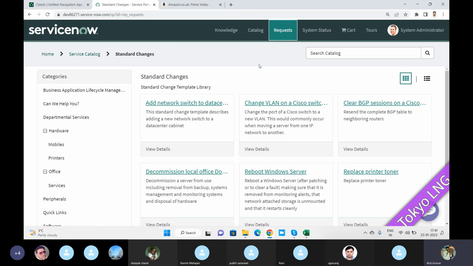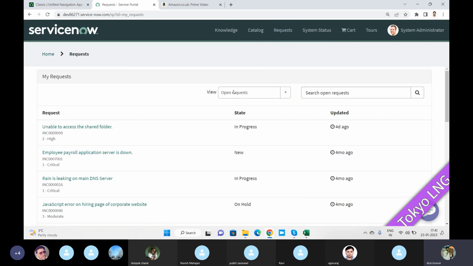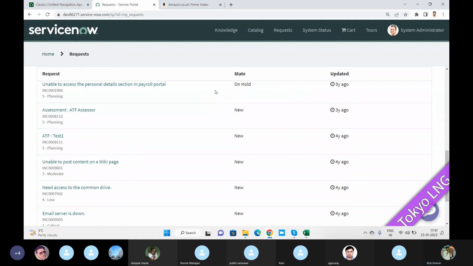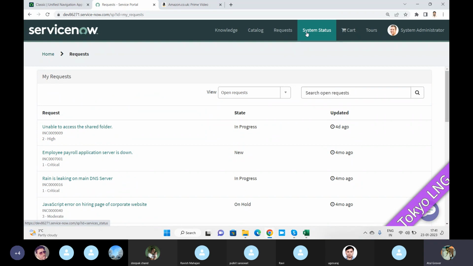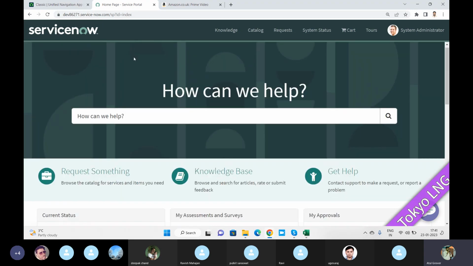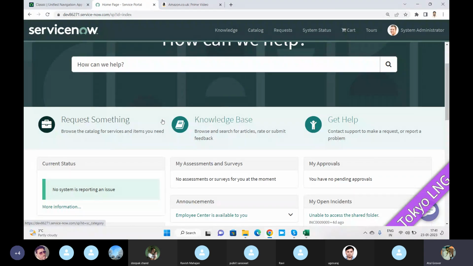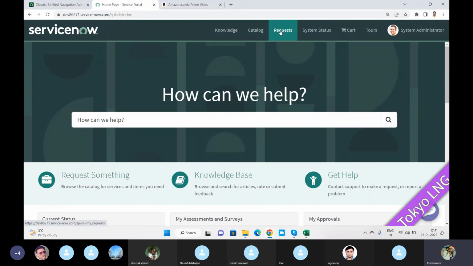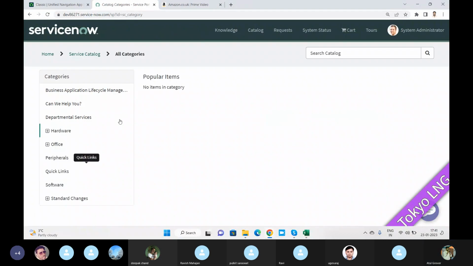OK, then a request. If you want to see how many incidents or how many requests are open for you, you can go and see here. System status is only available for the admin, not for anybody else. And cart, everybody knows when you're shopping and want to keep some items in a place, you can use the cart here. Now if I go back and click on this same fundamental banner image, I can see the same thing can be done from here as well. Request and request something, same option.